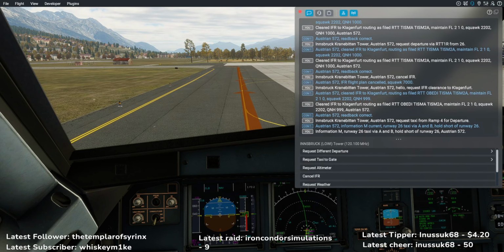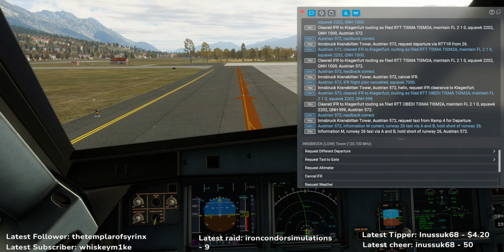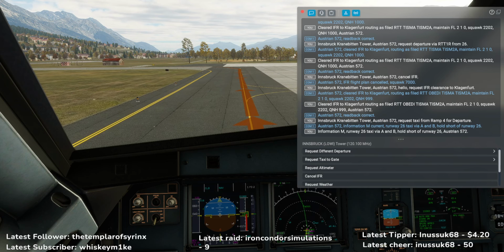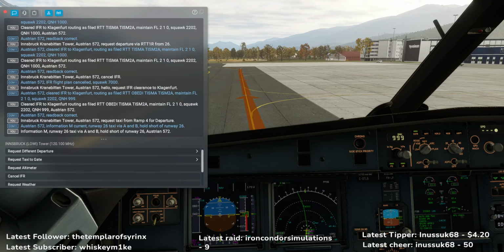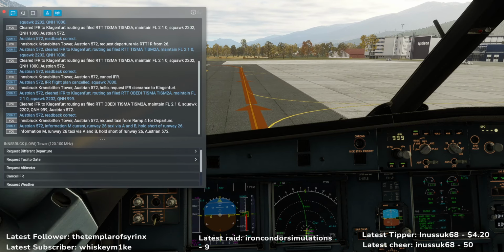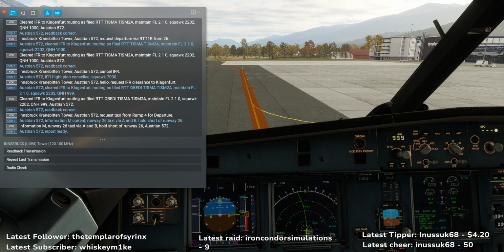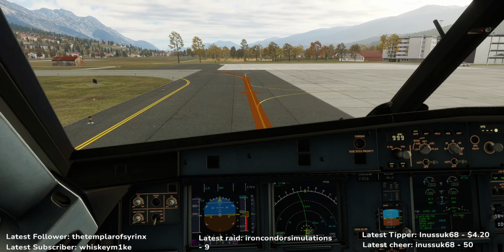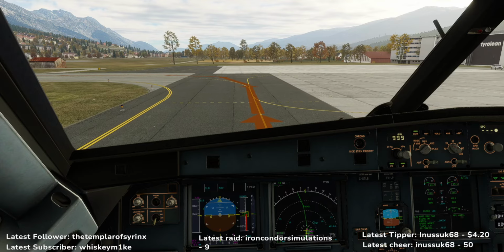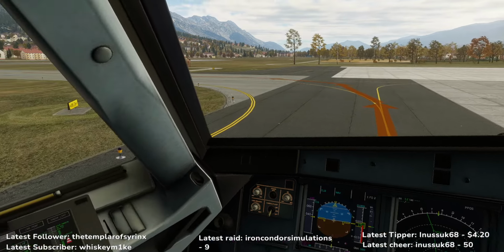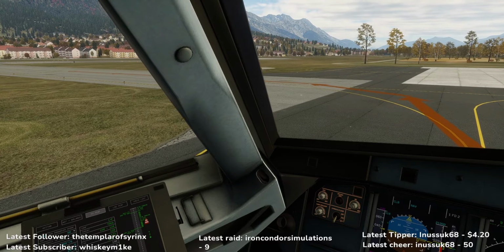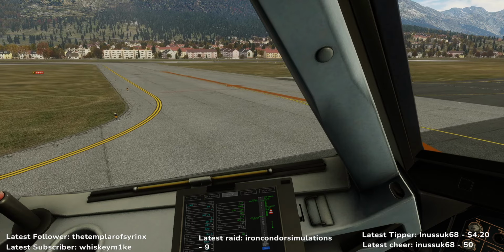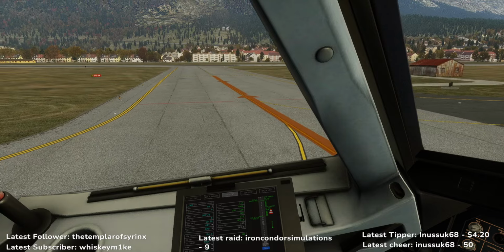I'm still trying to find a good place to put this, folks. Everywhere I put it, it's in the way of something. Austrian 572, report ready. Will go, Austrian 572. Okay, not sure where the hold line is. Oh, there it is. Find the red sign, you find the hold line.